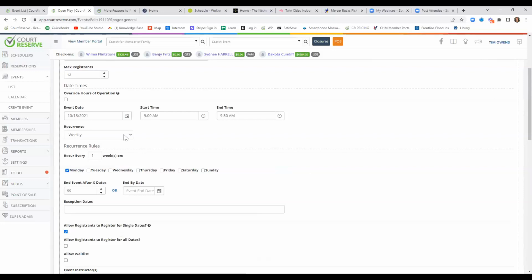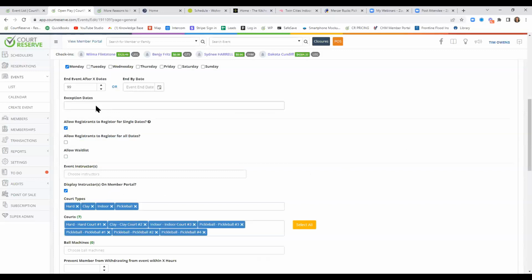Well, you can have different recurrences. Is this going to happen every day? Open play happens every day, right? Or maybe every week, or maybe it's custom. Maybe it's Monday of this week, Wednesday of the following week. You can come in and allow for single date drop-ins, or we have a lot of academies that use us for tennis and pickleball who want their students to register every week for the 10-week session.